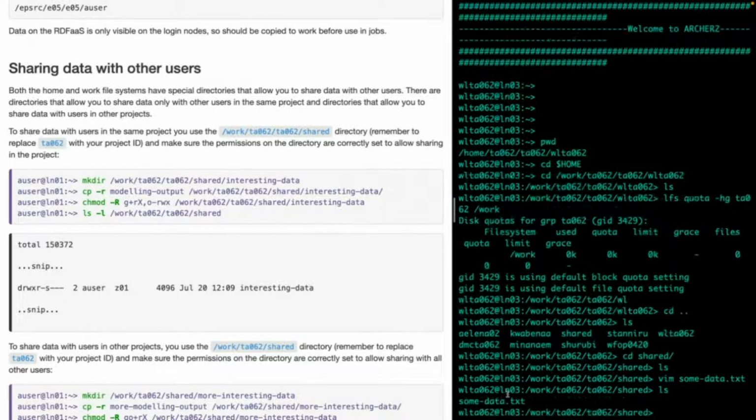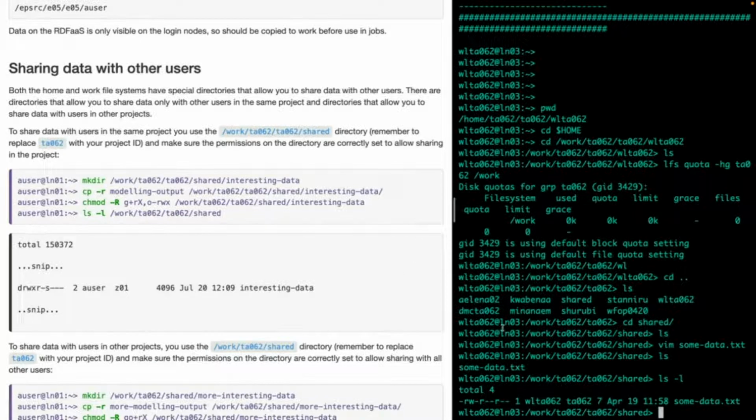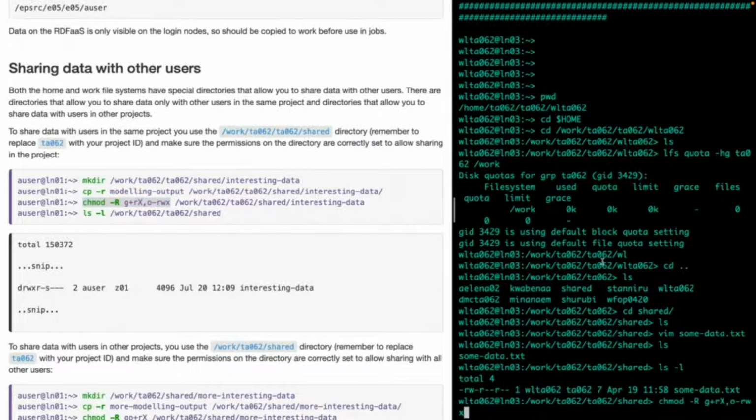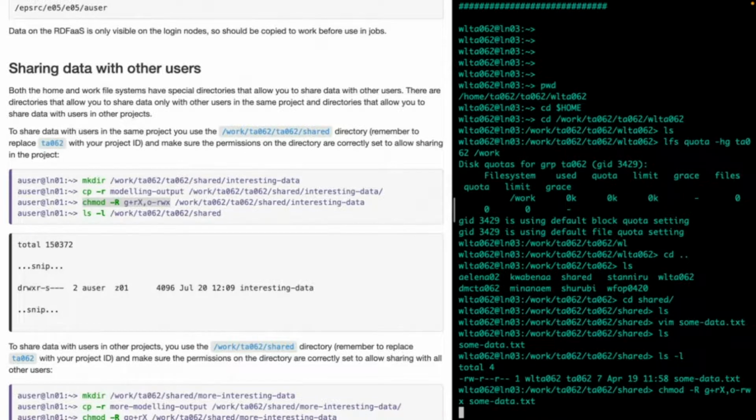So yes, now there's this file here, some data.txt. What I then need to do, if I check with ls -l, I'll see that it still doesn't have the right permissions, but I can change permissions with this chmod command. I'll just copy that. So I'm giving read permissions to everyone in the same group, and taking away, in case they're there, read, write, execute permissions for anyone else.